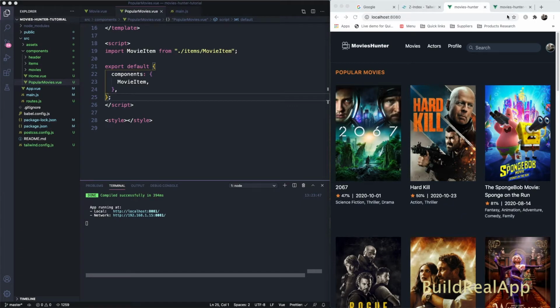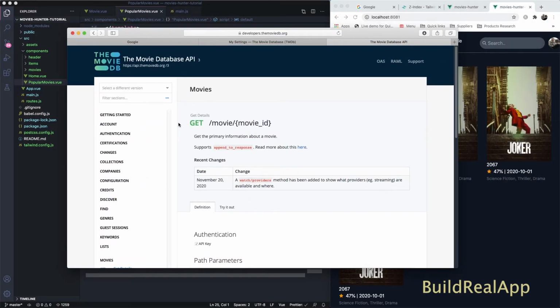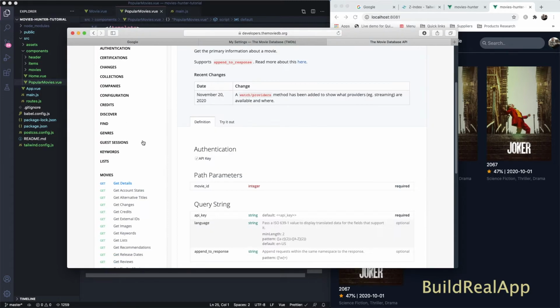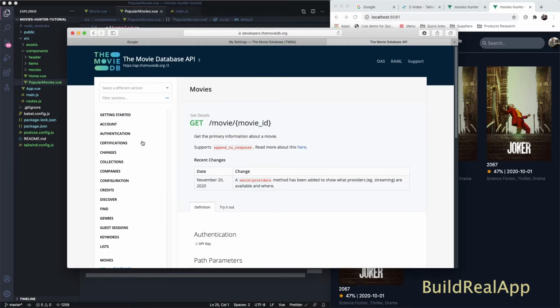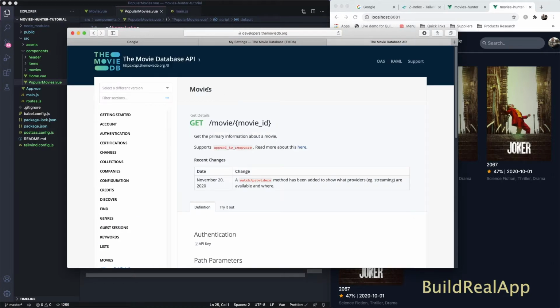So let's go ahead and go to our website and continue our journey, and let's make this website dynamic. So what the back end will be, this will be the back end for us. This amazing website provides a lot of APIs to consume in our application. We are interested in the movies API.